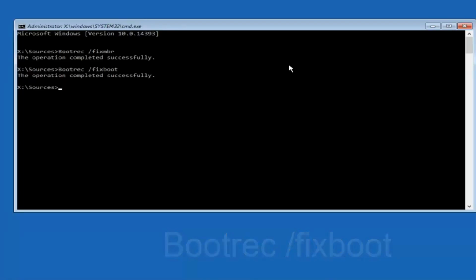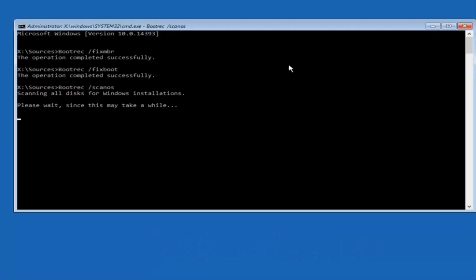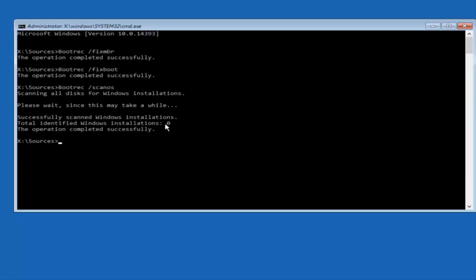Once you're done with that, type in bootrec, one word again, space, /scanos. Scanos should be one word. Hit Enter. It's going to scan all the disks for Windows installations. This will take a little bit of time, so just be patient. It should say the operation completed successfully. In most cases, it should say the total identified Windows installations is 1 here. The reason it probably says 0 is that I'm in a virtual environment, so it might be a little different. I'm just giving you a heads up there, but in any case, it says the operation completed successfully.